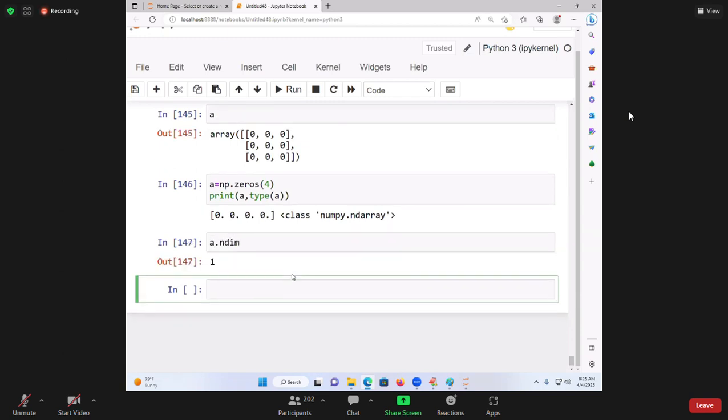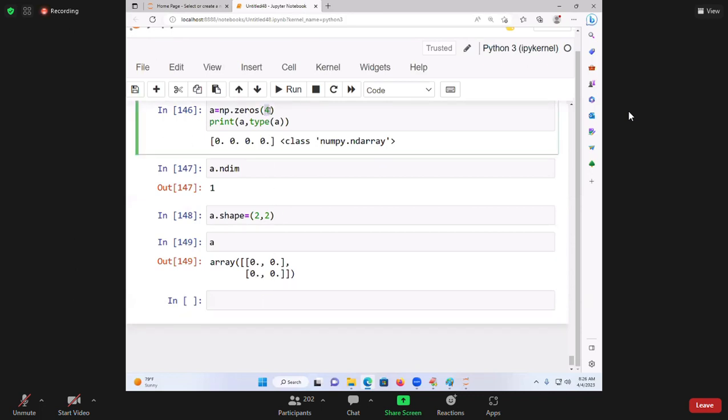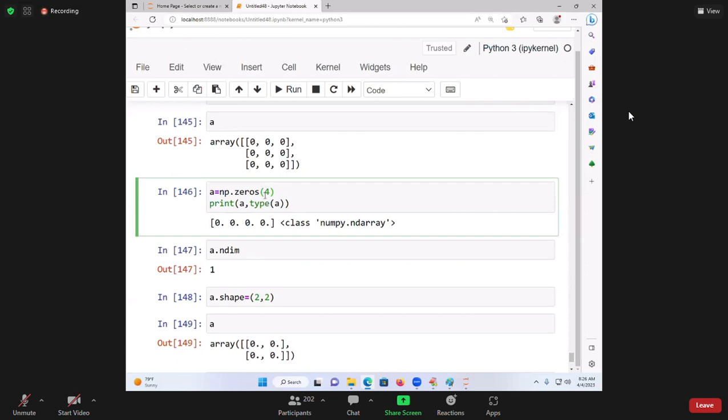What is the dimension here? ND. It is called one dimension only. Now I want to go for shaping. How do you shape it? A.shape is equal to 2 comma 2. So you print A, it is going to be 0., 0., 0., 0. Here the number of zeros is 4. What is the dtype it is taking by default? Float is taking.